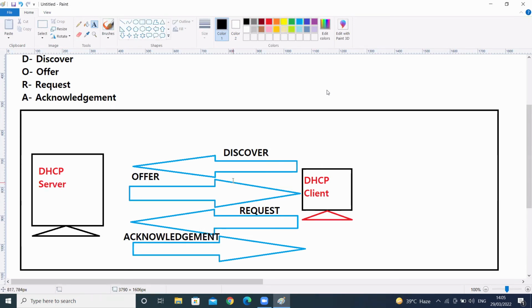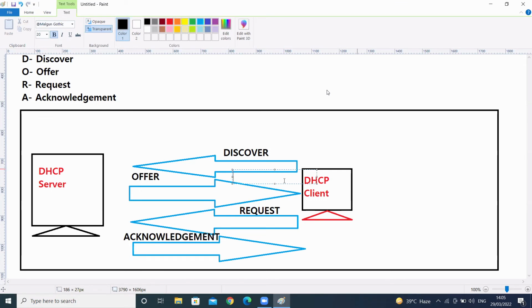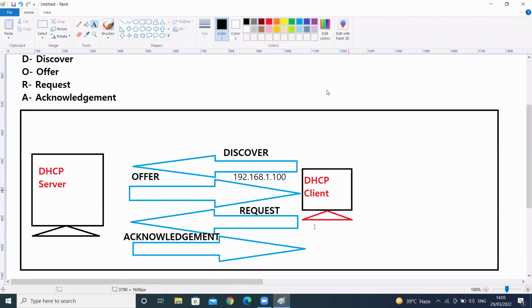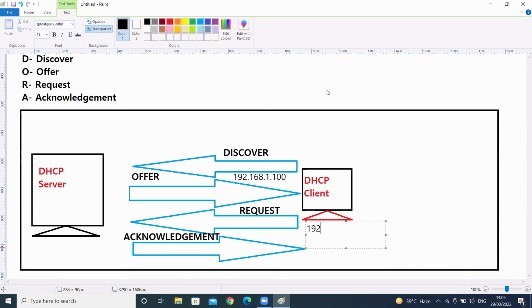For example, just assume the DHCP server is offering the IP address 192.168.1.100. This IP address is going to be offered by a DHCP server to a DHCP client. So at last, this DHCP client will get the IP address 192.168.1.100. In the offer process, the DHCP client will never know which IP the server is offering.